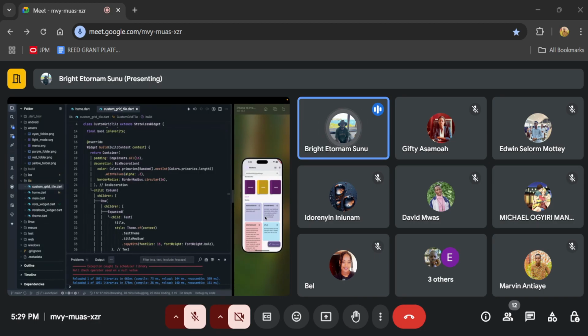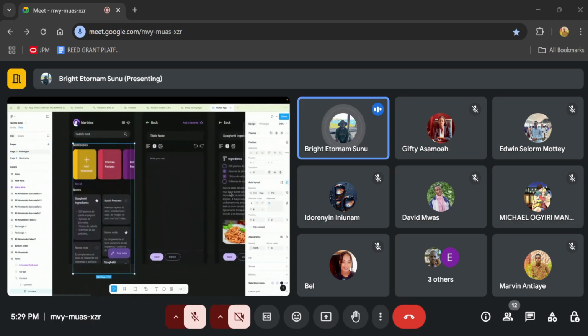Again, as I said, it may look complex when you look at the design, right? But when you break it down, it becomes simple, because instead of building everything at once, you are just focusing on one aspect after the other until you are done.